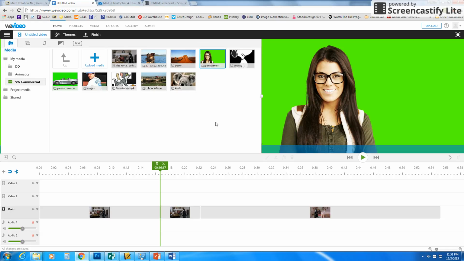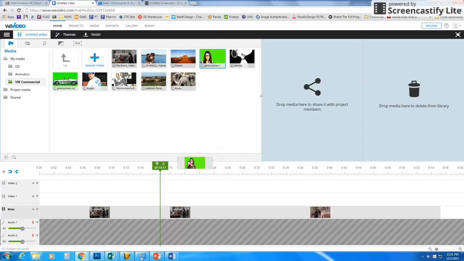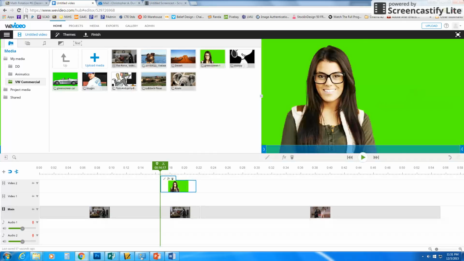So let me show you an example. Whenever you're going to key out something, you always want an image or a video below it. Because if we're going to take out this green, we're taking it out for a reason, so that we can see something below it or behind it. So let me give you an example. I'm going to drag this picture down on a track above, and it doesn't matter which track I put it on, just as long as it's above something below it.